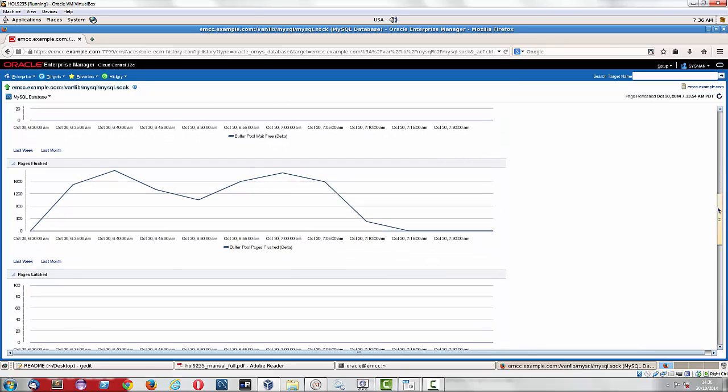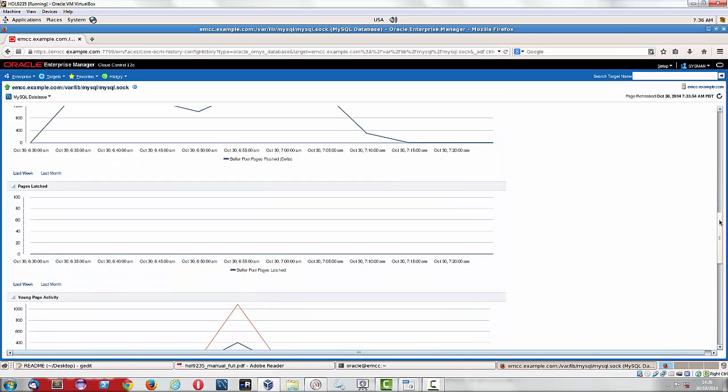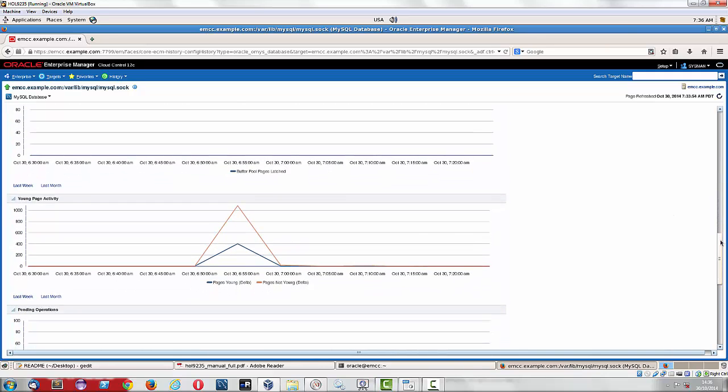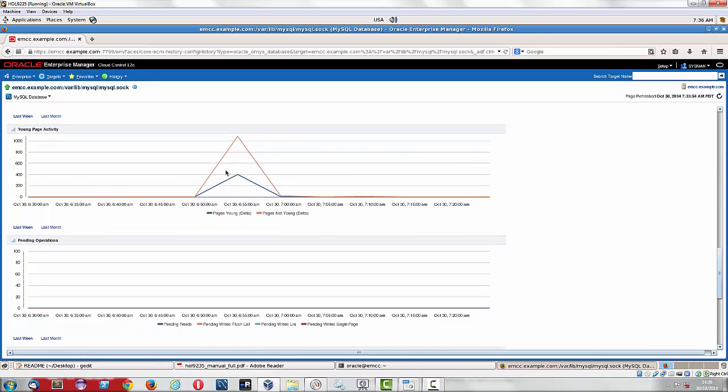You see how many pages are actually flushed over time, how many pages are latched or locked by different processes or connections, and how pages are made young or not young over time. We actually split up the buffer pool into an old list and a young list. The young list are the pages that are accessed the most, and the old list is pages that may only be accessed one or a few times. It's actually a protection against scanning an entire table and then flushing everything out of the buffer pool when you only scan it once, for example.